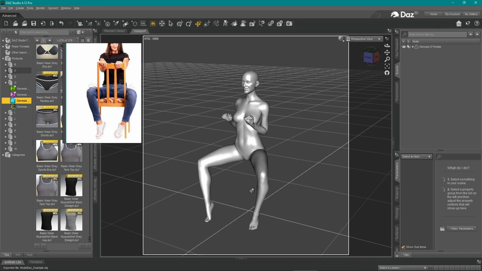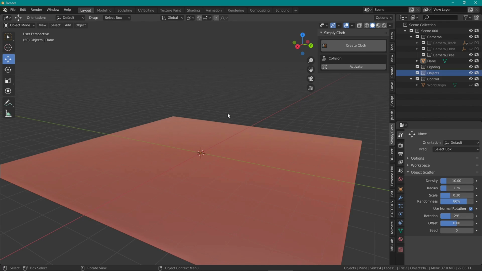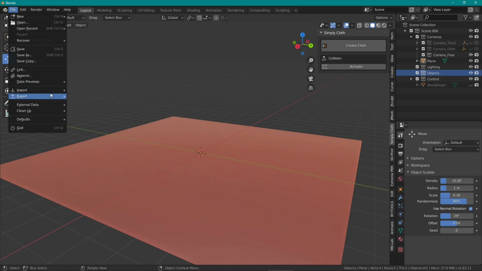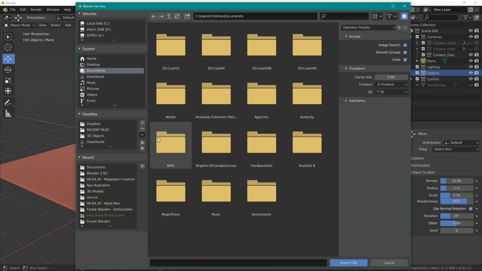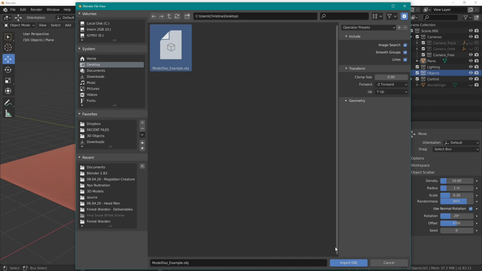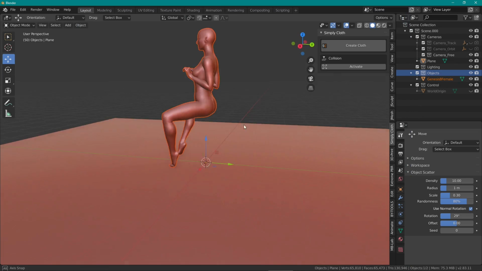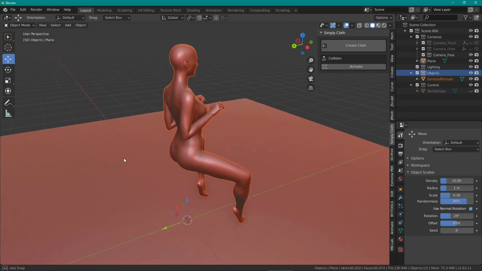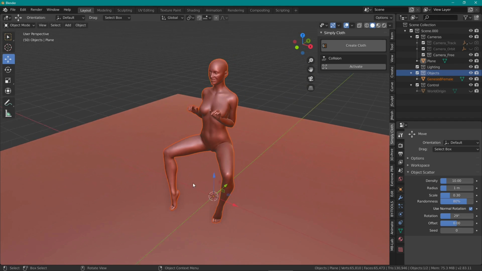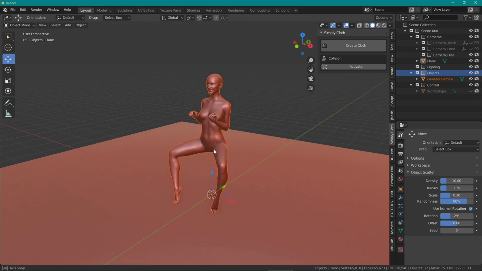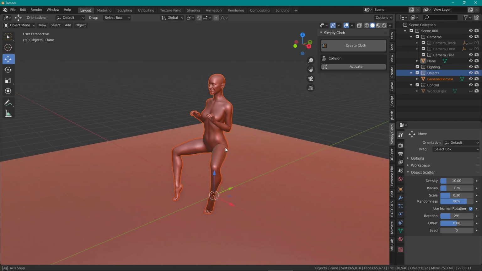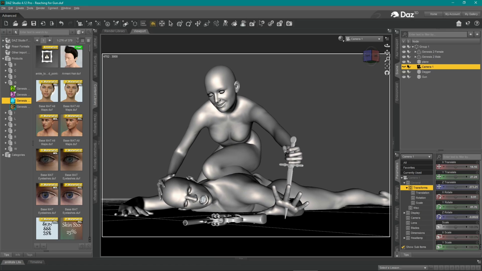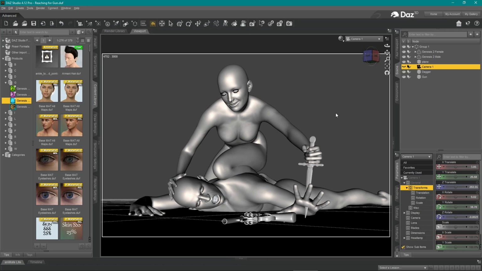Let's jump into Blender. And once you're in Blender, of course, go to File, Import, OBJ, go to where you saved it, Import, and there we go. There's our model. So it's very quick and easy, as you can see, and it shows up exactly like it was in DAZ. Obviously here we don't have the chair, so here in Blender you can import the chair and so on.